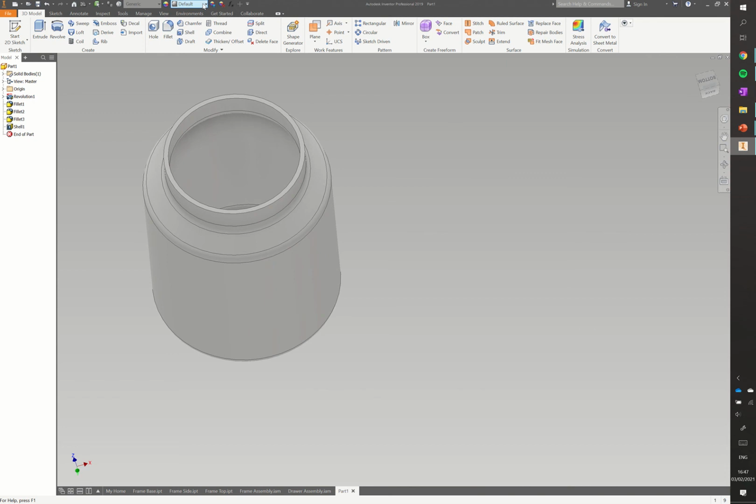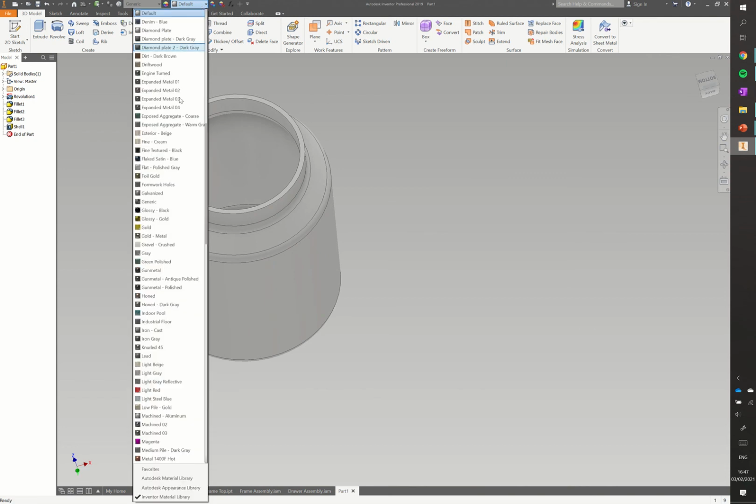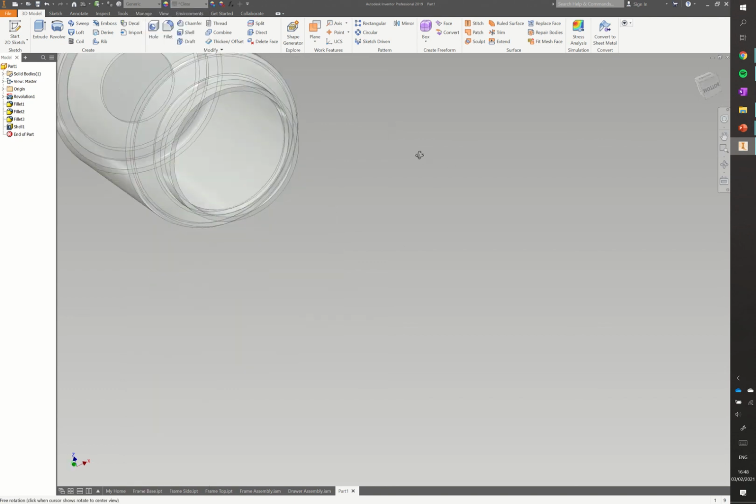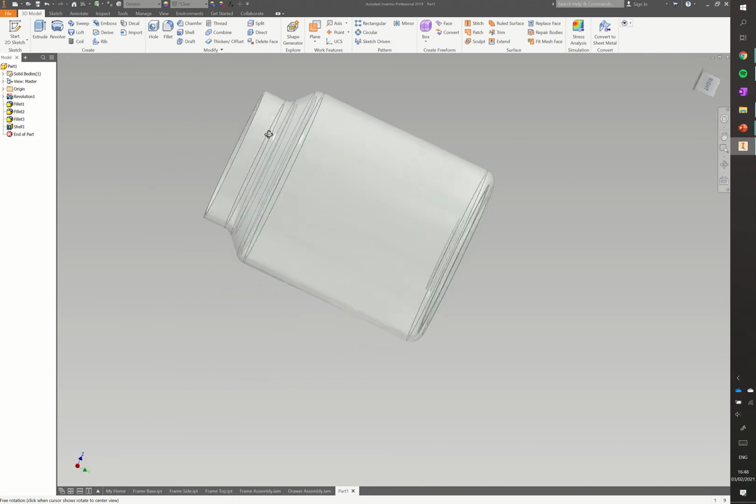What we do need to add in is a bit of detail here, and we should have a look round and see if we've got glass. May or may not have it, depends on what you have installed. It might also be under clear. I'm just going to go for clear instead. There we are. That's got a good effect. And then we've got our glass jar.